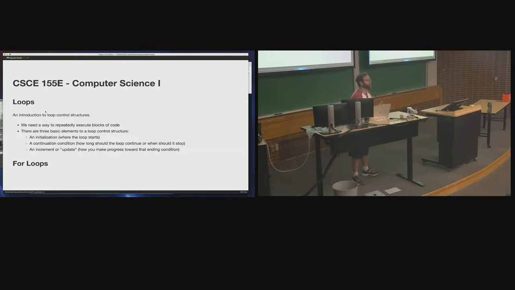So you need a loop control structure. A control structure that allows you to repeat a piece of code as many times as you want until some condition is satisfied or no longer satisfied, depending on how you want to view it. A loop, again, has three basic elements. An initialization, basically you've got to have a starting point. A continuation condition, you continue to execute this loop once more until this condition is no longer satisfied. And then finally, an increment or an update. You have to make progress towards that termination condition. You can't just have a loop go forever and ever and ever. If you do, you have an infinite loop.